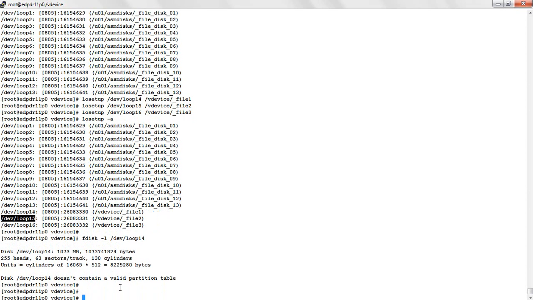Now we need to create an Oracle ASM disk. To do that, I will demonstrate with Oracle ASM commands. When I run oracleasm listdisks, which is only applicable if you are using ASMLib, it lists all the ASM disks which are currently configured.